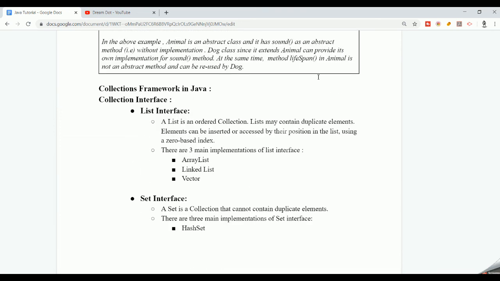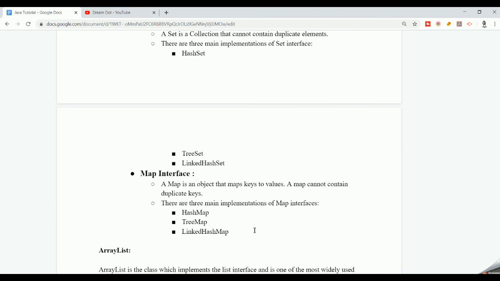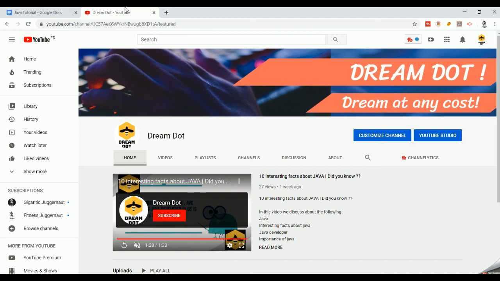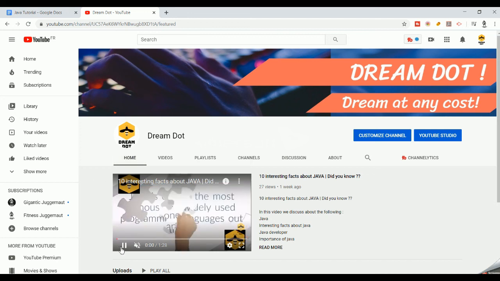The main difference between a list and a set is that list implementations allow duplicates and store the elements in sequential order starting with index 0, whereas sets do not contain duplicates. By making use of the map implementation, you can store your elements in terms of key value pairs, and you cannot have duplicate keys in your map. We'll talk extensively about each and every interface in our future videos.